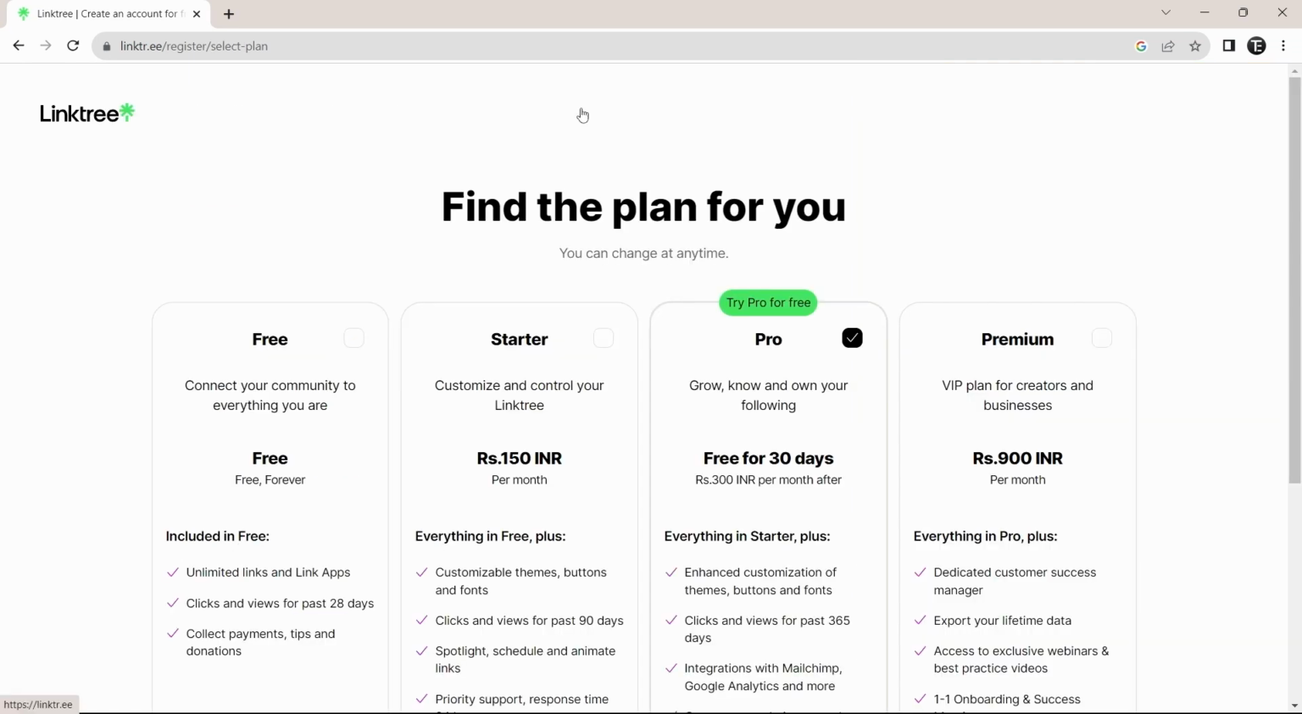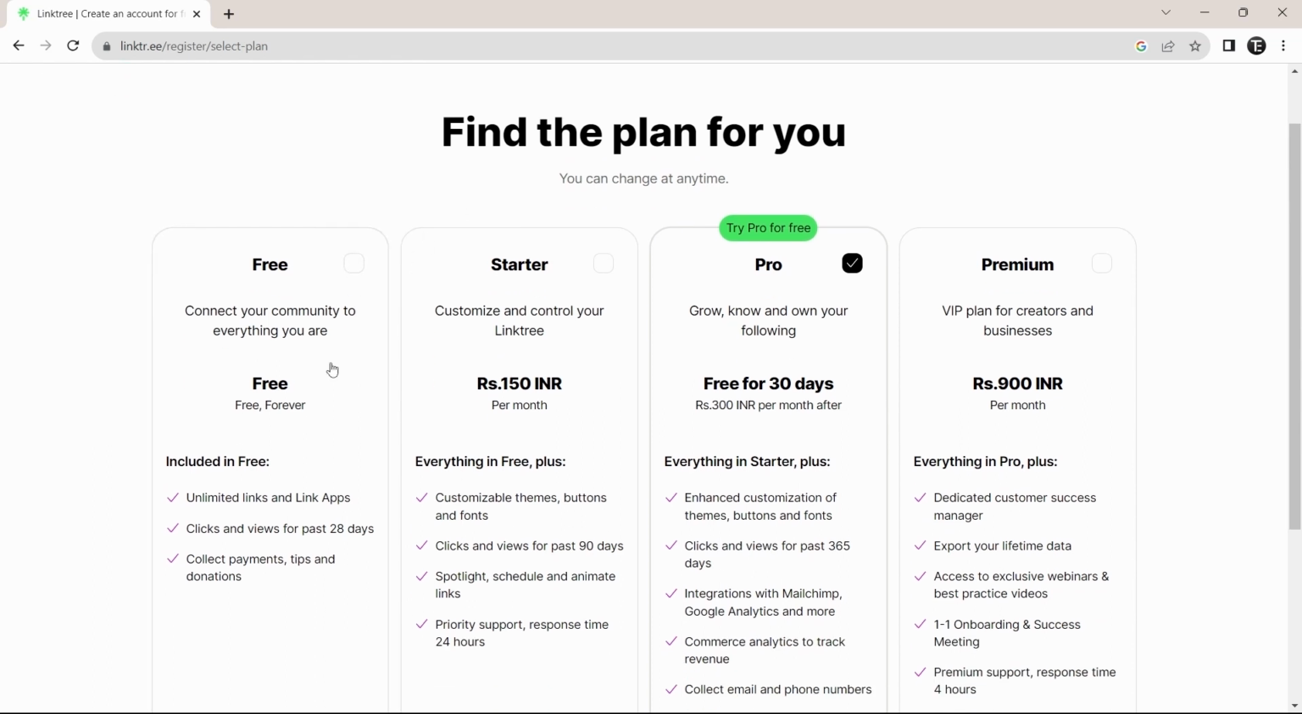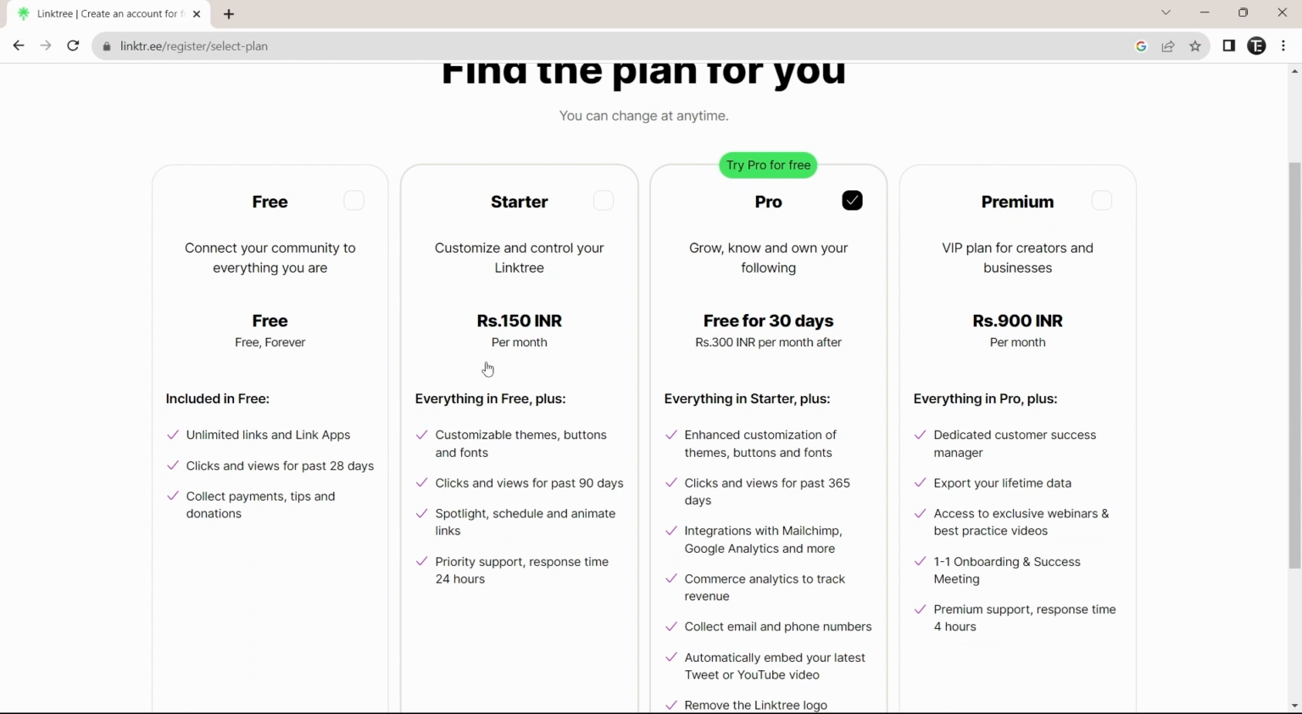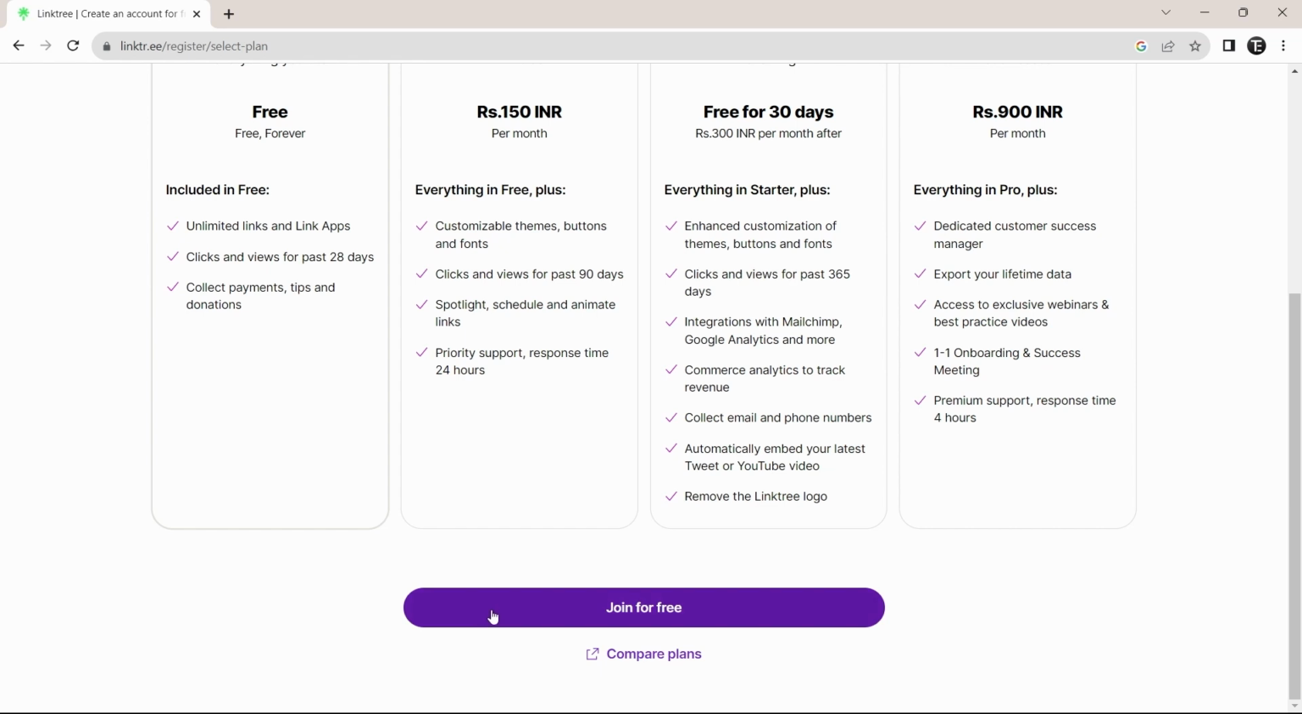Then here, they have different plans. So they have a free version, which anyone can use. Or else, if you want some more features and customizability, you can check out the paid options, which are here. For now, I'll stick with the free one. Then scroll down and click on Join for Free.